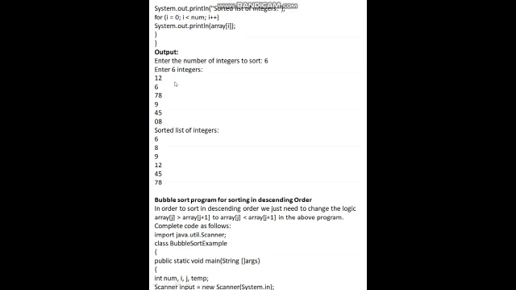Suppose we have entered 12, 6, 78, 9, 45, 8. Then the sorted list of integers will come here: first 6, then 8, then 9, after that 45, then 78. It is arranged in ascending order.